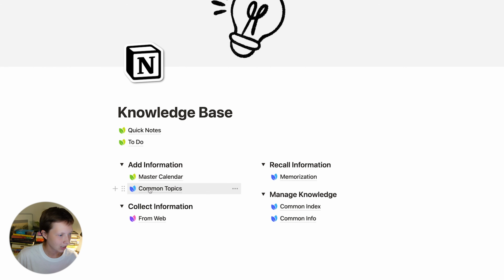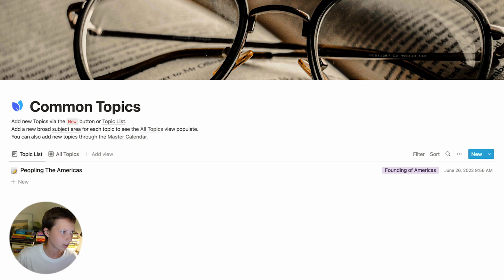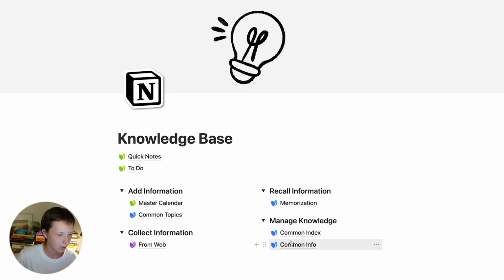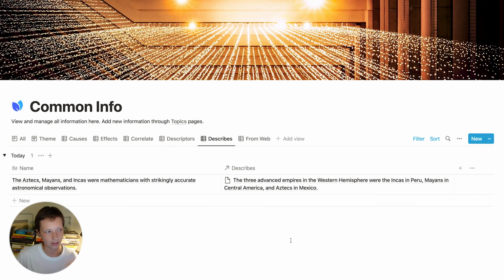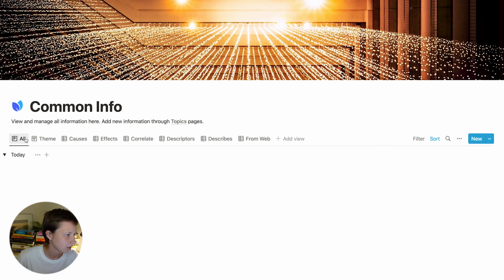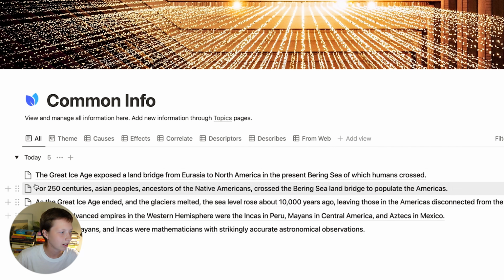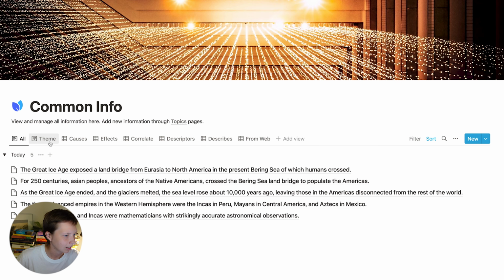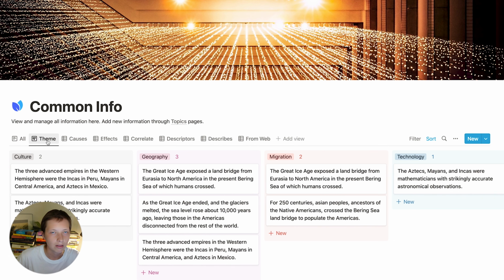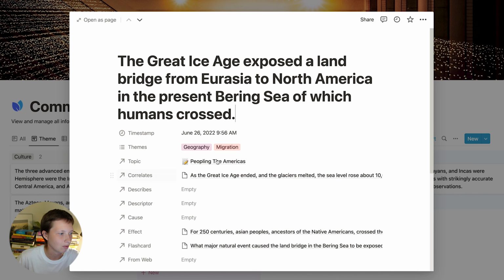So we have common topics here, where we have all our topics. And then common info is all that information that describes those topics. So if I go to all, you'll notice that it is grouped by the date. So today we added all of this information. And I can also view this information in different ways. I can view it by their themes. Remember, we gave each piece of information a theme.